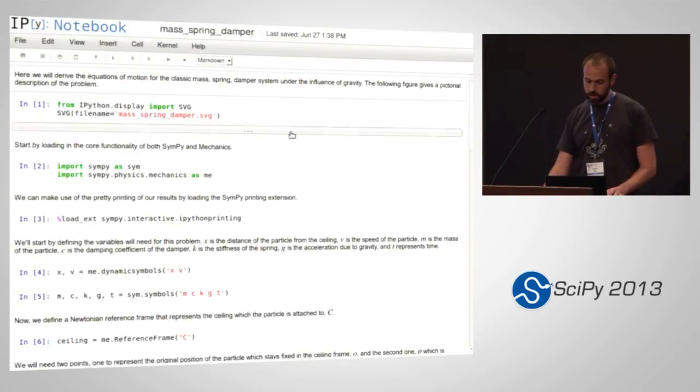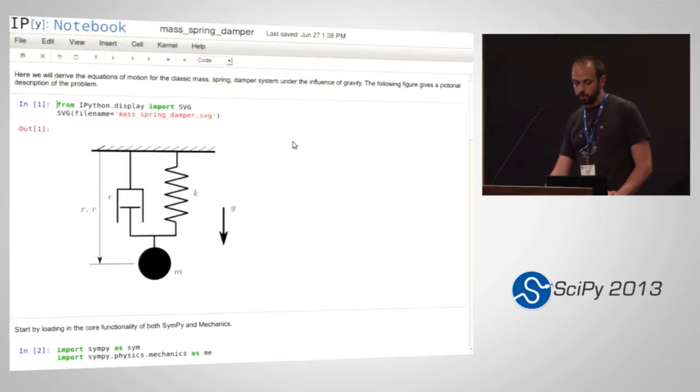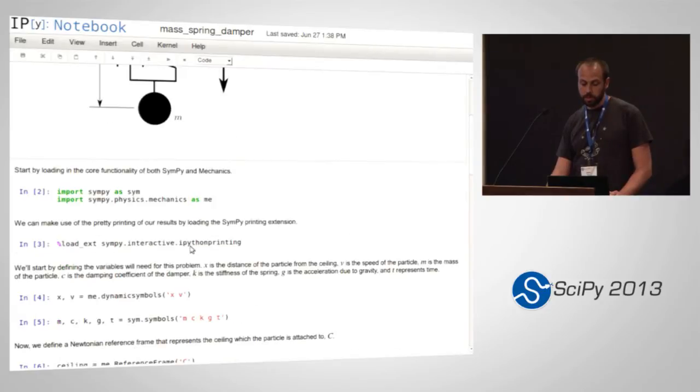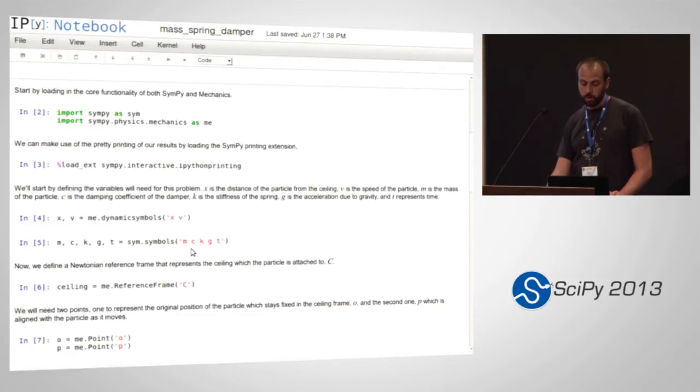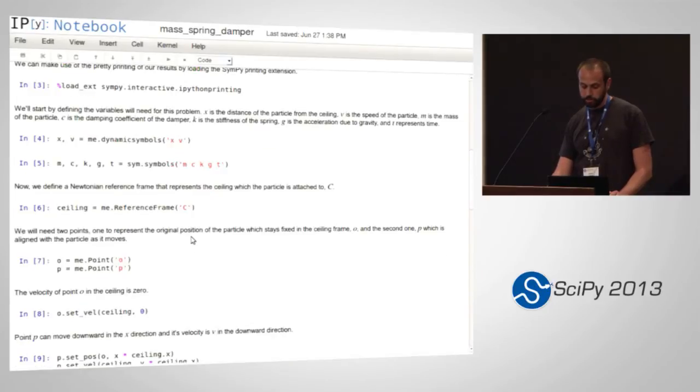This is a classic problem, mass spring damper. Very simple. We know the equations of motion of the mass spring damper. It's m x double dot plus c x dot plus k x equals the gravitational force that's acting on the damper. And we can use this software package to develop the equations of motion.